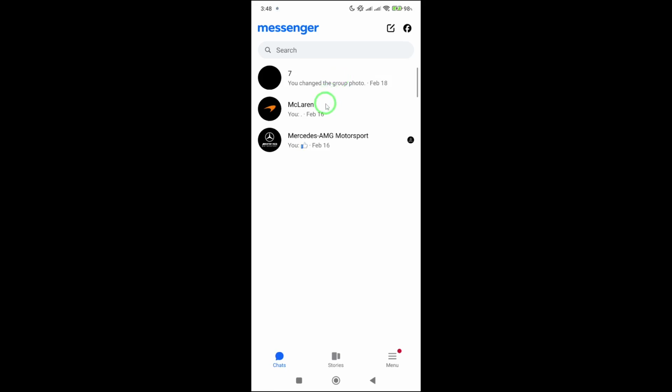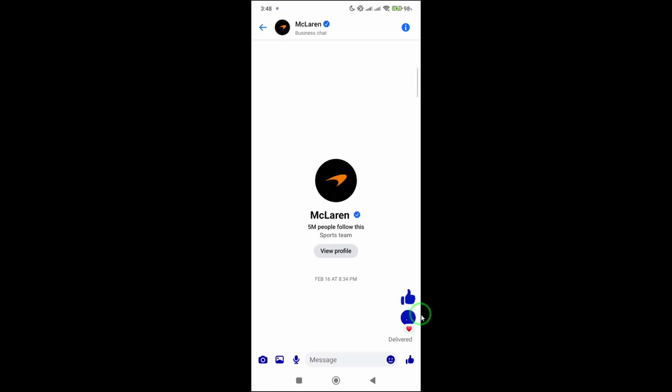Once you're inside the chat, locate the exact message you reacted to earlier. It could be something you accidentally liked, or maybe you sent the wrong emoji reaction in a hurry. Here comes the simple part. Press and hold that message. When you do, a row of emojis will pop up. These are the same reaction options you saw before, like thumbs up, heart, laugh, surprise, sad, or angry.